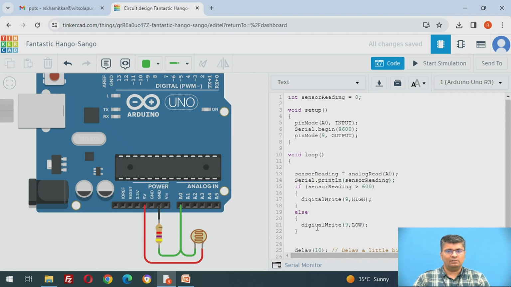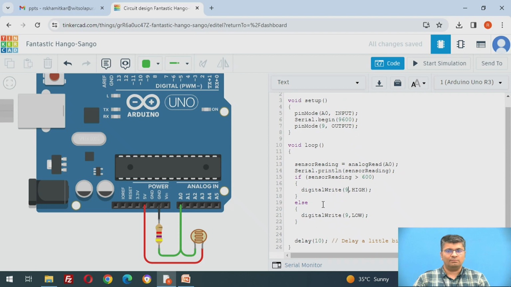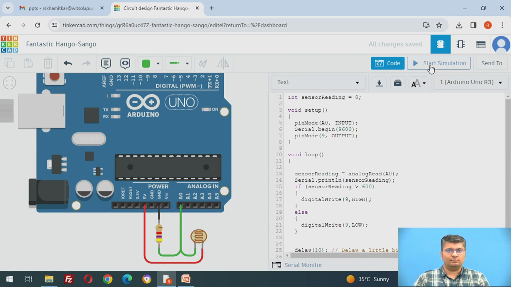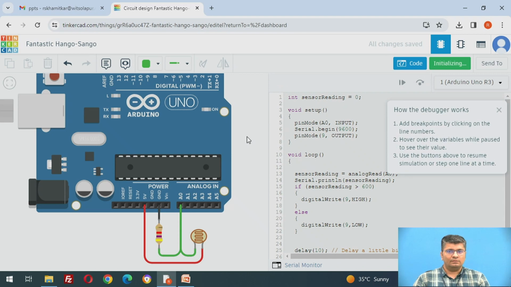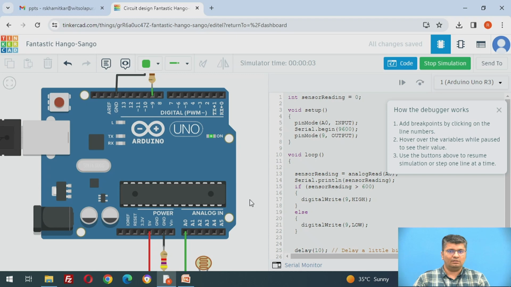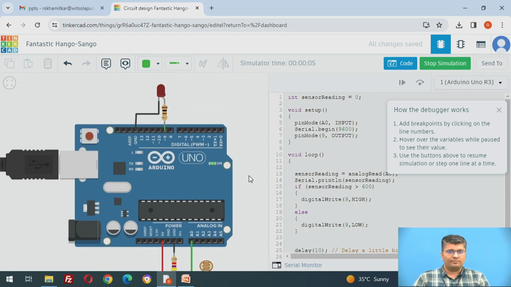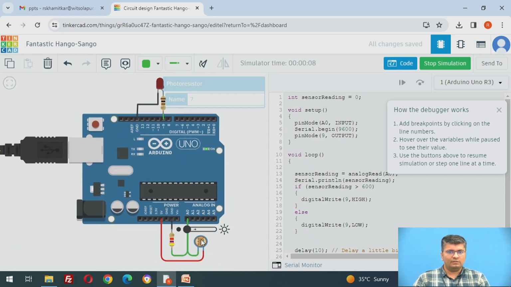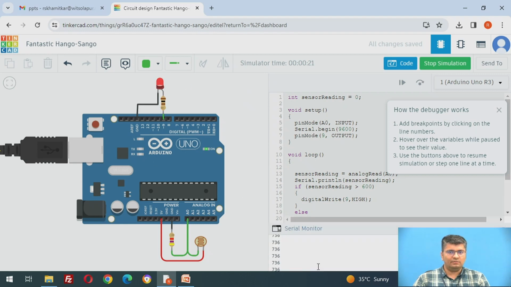So the simple logic in this particular program is this. If I try to run it by starting the simulation, you can see that right now the LED is not turned on. There is darkness right now, and if we come up, can you see the value? Now the LED has turned on. But what is the value at the serial monitor? The serial monitor is showing me the value.